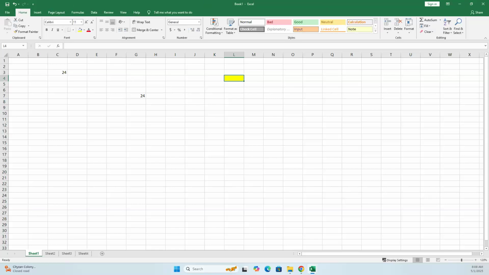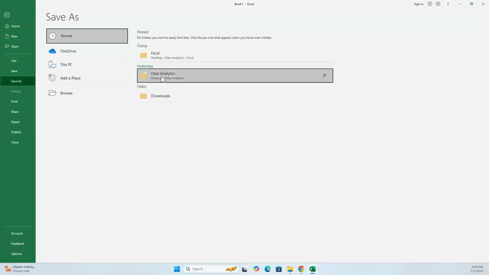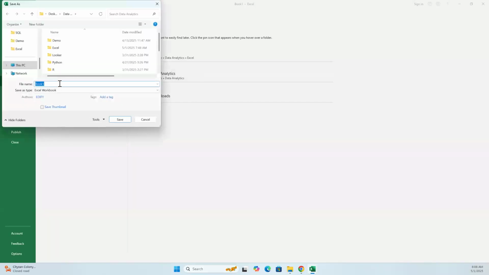If you want to save this Excel file, you just need to go here, select Save As, and save it in whichever folder you want. Maybe I'll save it in a data analytics folder. I'll name this test doc, maybe test sheet.